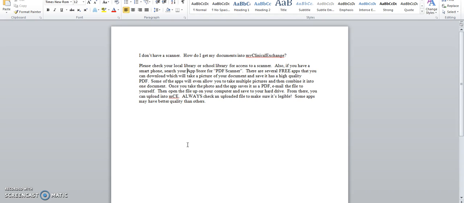Once you take the photo and the app saves it as a PDF, email the file to yourself. Then open the file on your computer and save it to your hard drive. From there, you can upload it to myClinicalExchange. Always check the uploaded file to make sure it's legible. Some apps may have better quality than others.